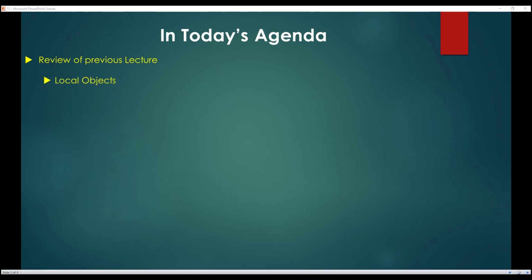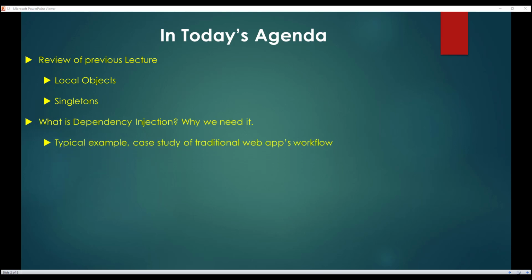Guys, in our agenda today, first of all, we will review our previous lecture. In our previous lecture, we discussed the concept of local objects and their limitations, and we will also illuminate these limitations with singletons or singleton objects. After that, we will discuss dependency injection and why we need it. To better understand, we will case study a typical web application's workflow, analyze its limitations, and discuss how dependency injection eliminates these limitations.